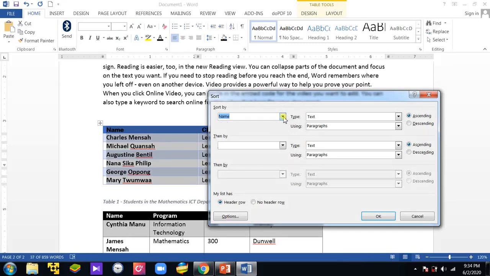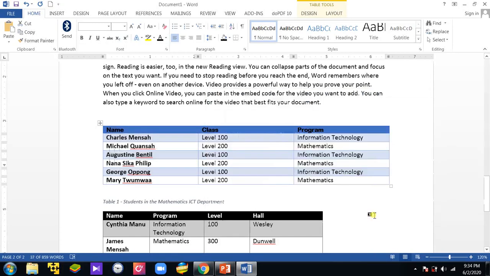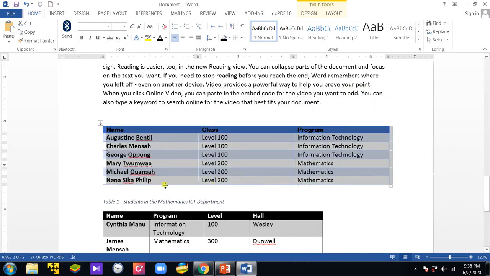Apart from sorting by the name, do I have any other criteria? Probably I would also want to sort after that by, let's say, the program. Let's leave it at the ascending order. When you are done, you click OK. Alright, so now you notice that we have our students sorted. You notice here by program, you see that they are sorted here. The levels are also sorted.